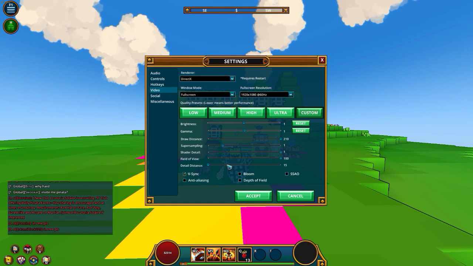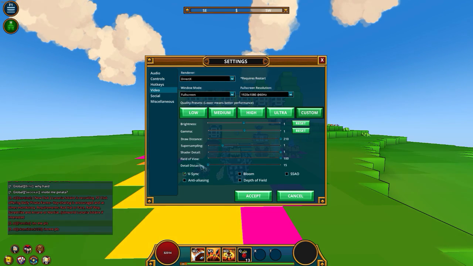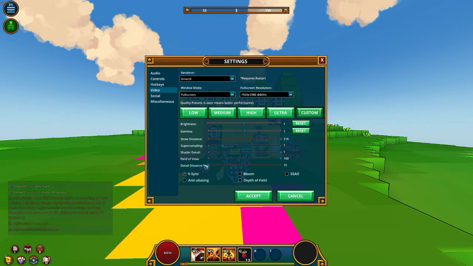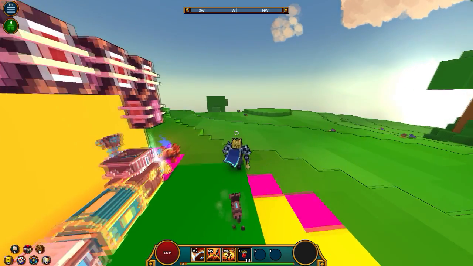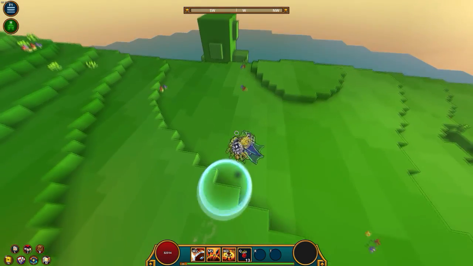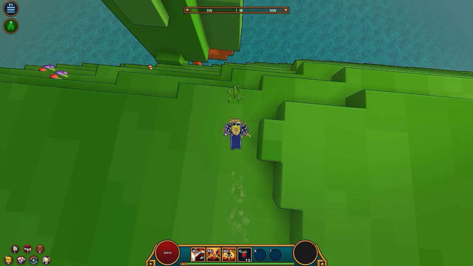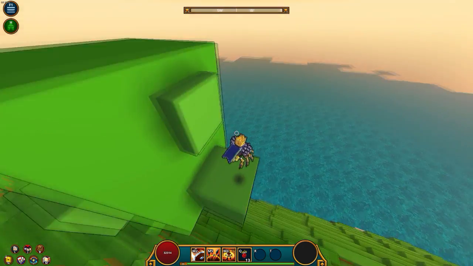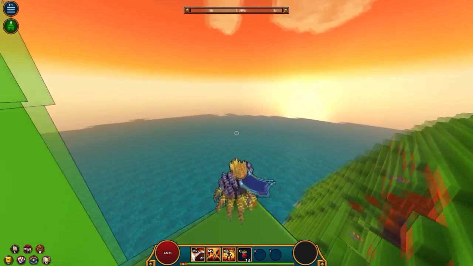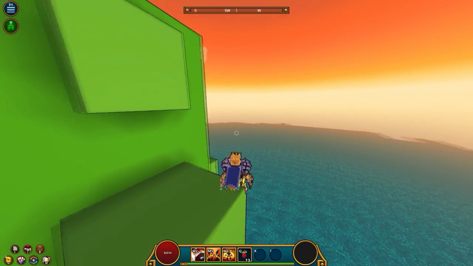Detail distance, this is the one that's gonna kill everybody's computer right here. This means that it will generate the details for the distance you put. So if I put 15, it will only generate the detail for 15 blocks ahead of you. As you can tell, if I fly above there, you can tell the water is not detailed enough until 15 blocks later. So as you guys can tell, there's like a ring right here where I'm pointing, and you cannot see detail above that point.